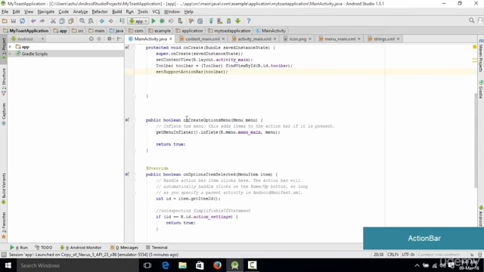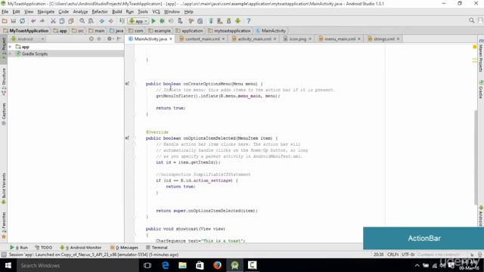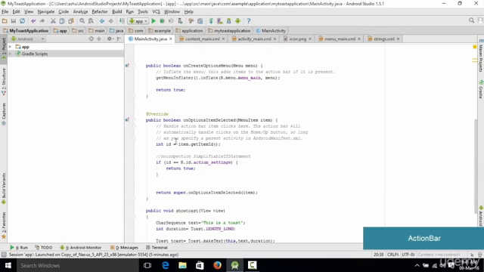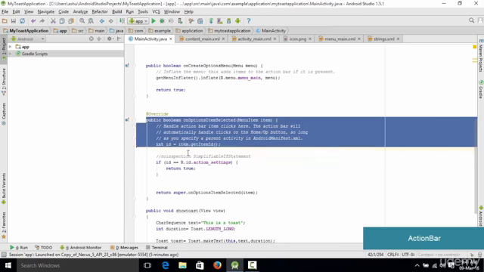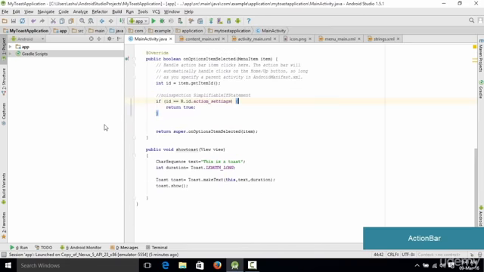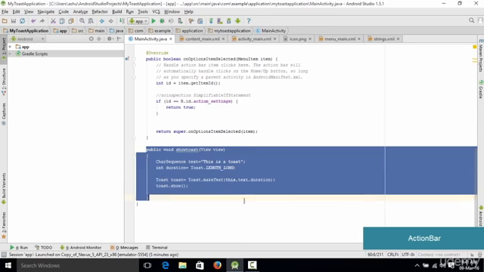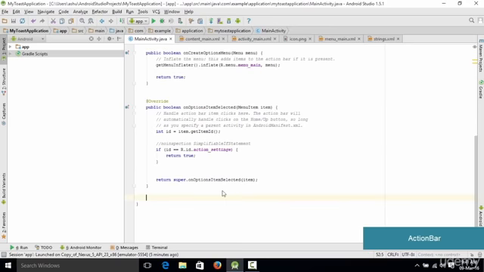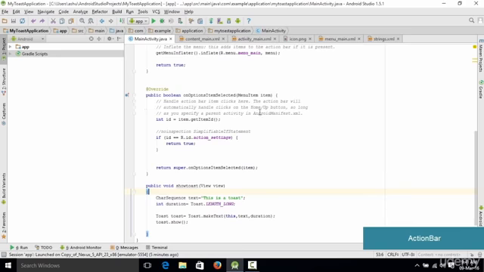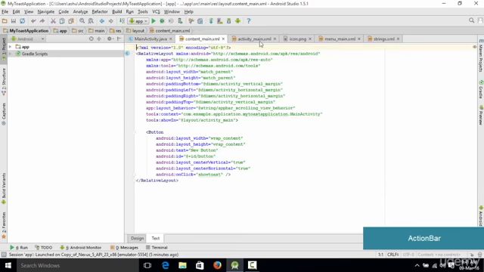And after it we had the on create options menu, and also on selecting the option, what happens. This thing is mentioned in this method right here, and this is nothing but the code from the previous project. So even if I delete it, it does not matter. So once everything is set up, our action bar should perform correctly.